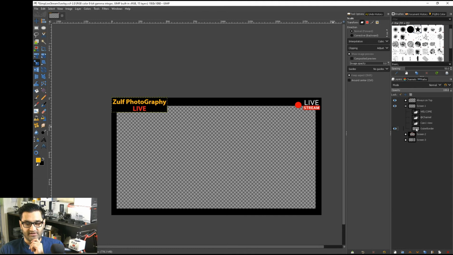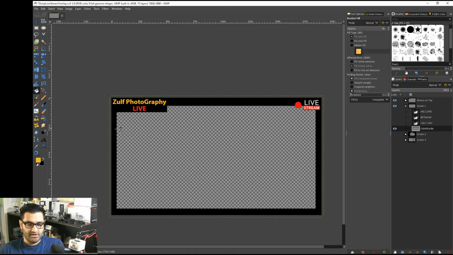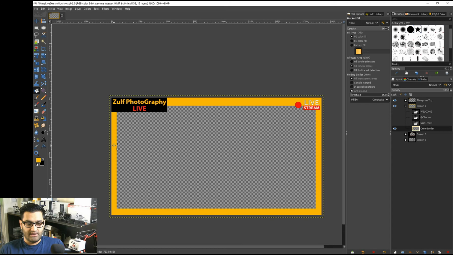The outer box is a black color. I want to change that. So let's go to the bucket tool, and while on the outer border layer, I'm just going to click in there with my color, which was the yellow color that I normally use. So based on that, my box is black. I don't want that to be a black box.